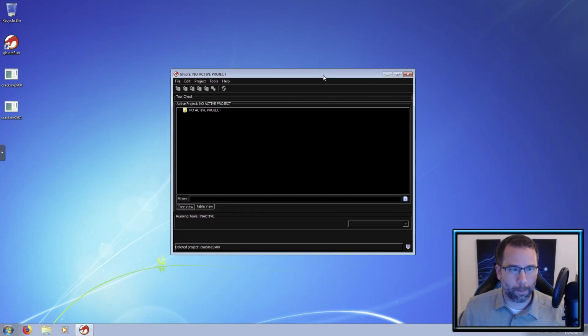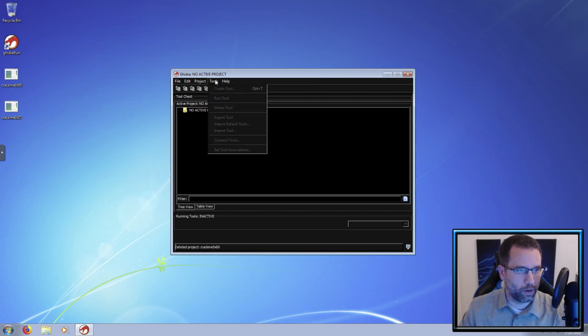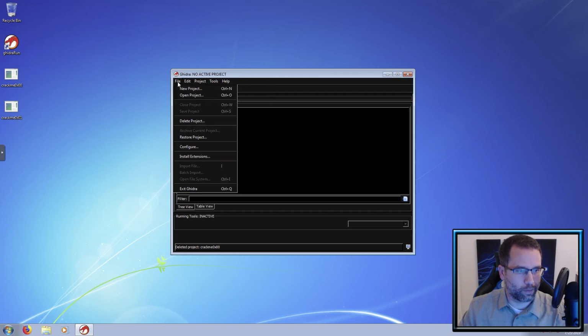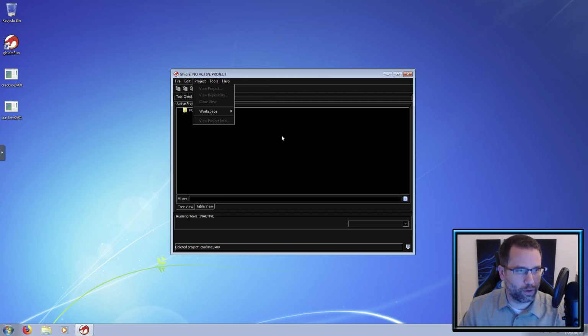Alright, so I have a virtual machine already up and installed. It is a Windows 7 machine, and it has Java runtime, Java software development kit, and it has Ghidra installed, ready to go. I currently have it up. I've also changed the background to a dark background. And we are going to see if we can connect to our server.